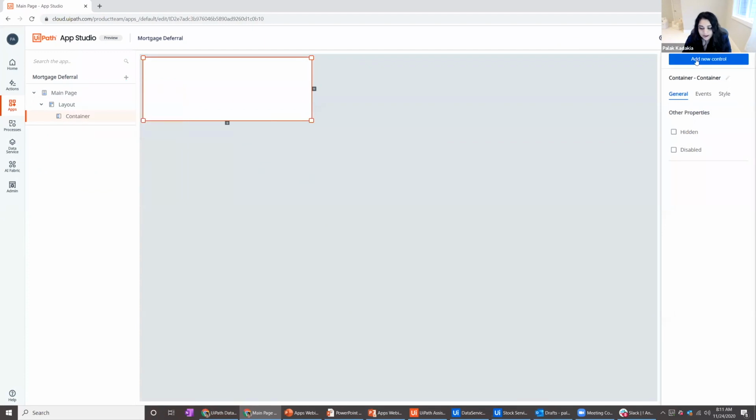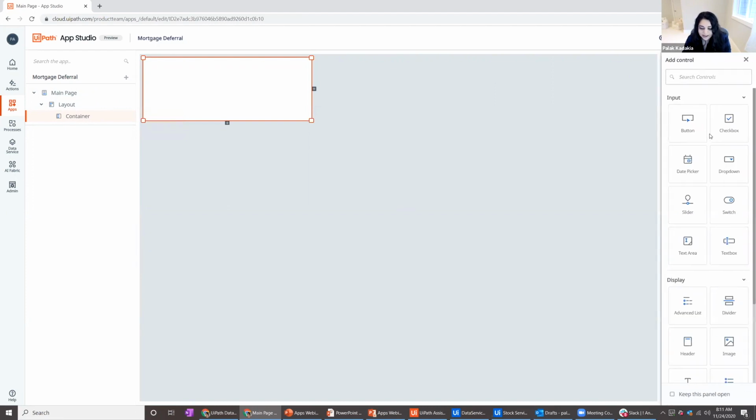What I'm going to do is start by adding new controls. So actually, let me go back a little bit. On the left here, you can see a tree view of all of the controls and pages in your application. Right now, I just have a simple page, I have a layout, and I have a container. On the right, I have the properties for this container. And now I can also add controls. Since my app is blank, this is where I'll begin.